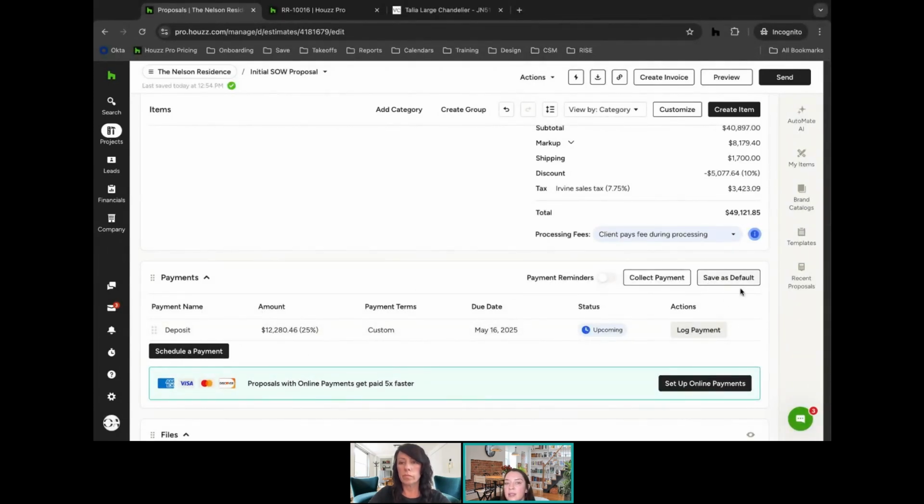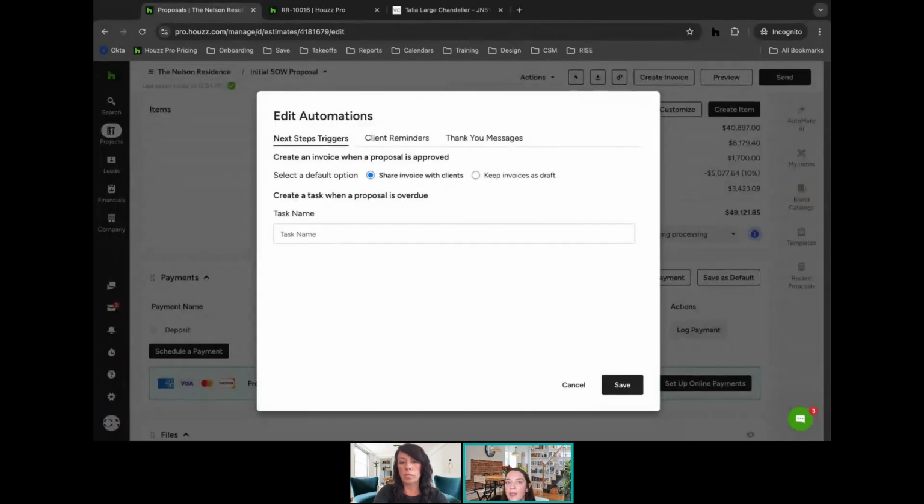Here I can save this as a default. So if on every proposal I'm going to have a 25% deposit, I can set that as my default. And then here I can toggle on my payment reminders. So again, this will automatically send them that reminder. You can also edit your reminders through this automation setup just by clicking that lightning bolt and then edit.